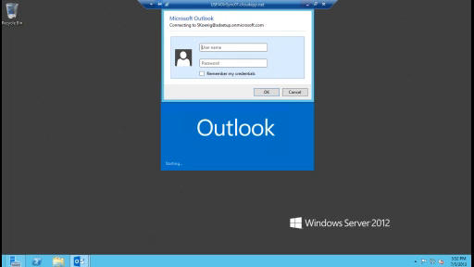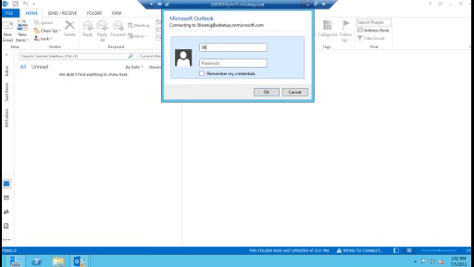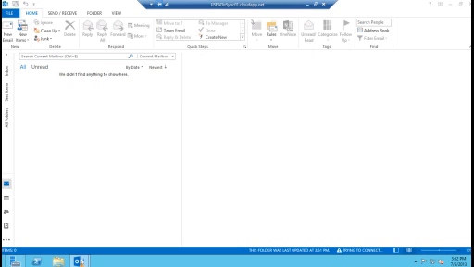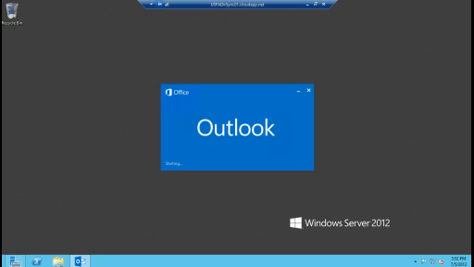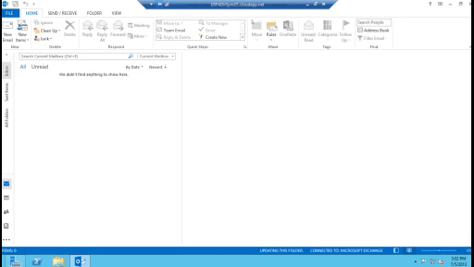We launch it. It does ask for your username and password the first time, even though it has the correct username. But we will check the Remember My Credentials box. Close out, and relaunch. And it launches in just as if it had single sign-on.